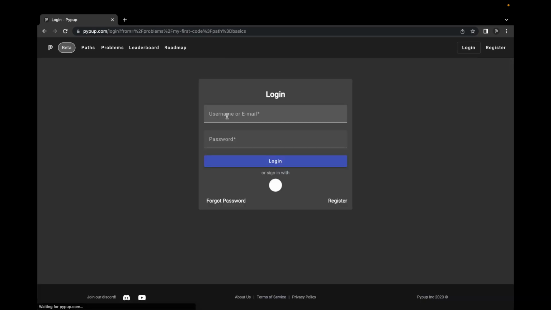So log in. And then you can use your school account, which is just a Google account, right? You can use that, or you can register a new account using your own custom email and stuff like that. If it's easier for you to log in with Google, just do that. Otherwise, just log in.